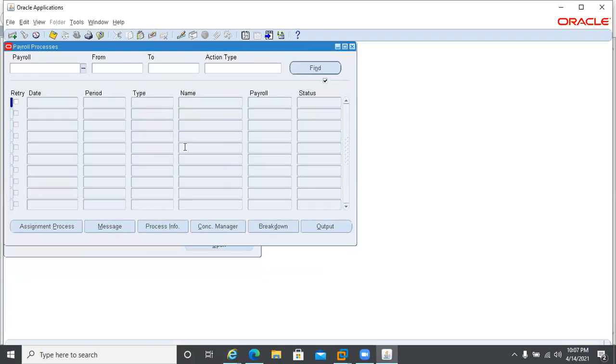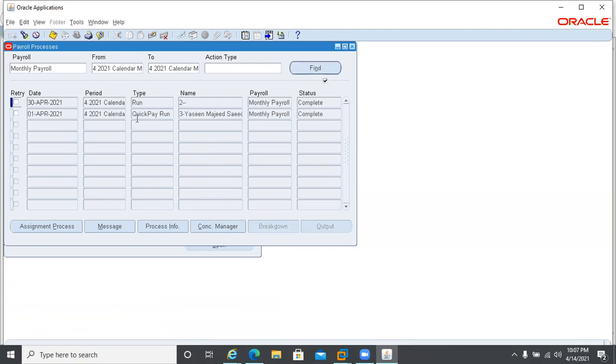So that is one of the things which you basically get an idea. Let me select 2021. I can select the period from here, 2021, and I click on the find button. So in this month of April, we have 1 quick pay and 1 payroll run. From here, you can see the status. In the assignment process, you can see the detail.